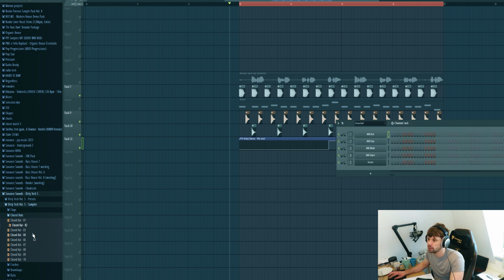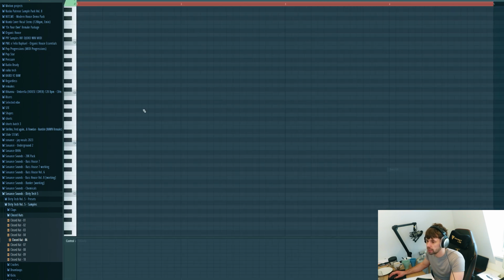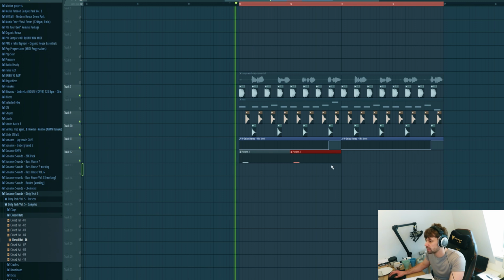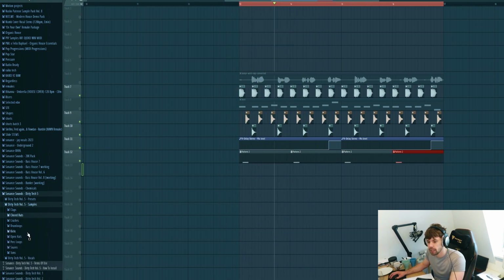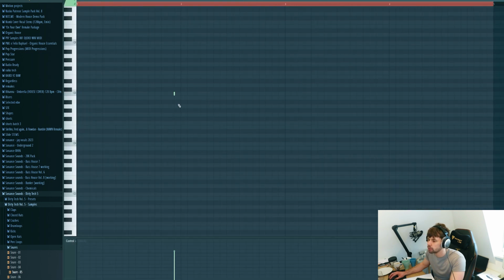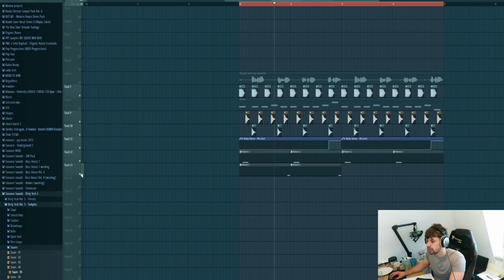So now we're gonna add a closed head to it. We'll be using this one and just select and just drop it in before the open head. Just like this. And then we're gonna add a snare drum to it as well. I want to place it right here. Something like this.